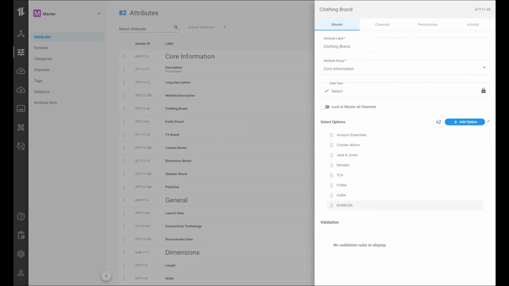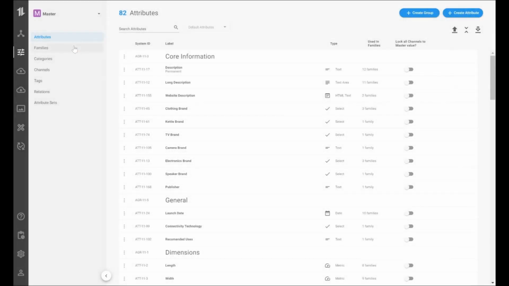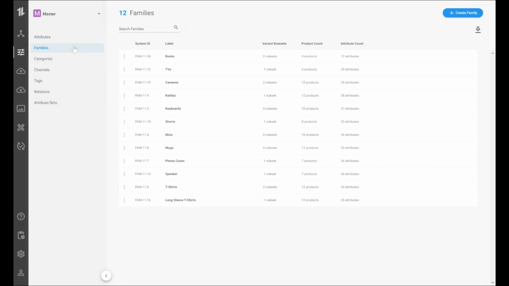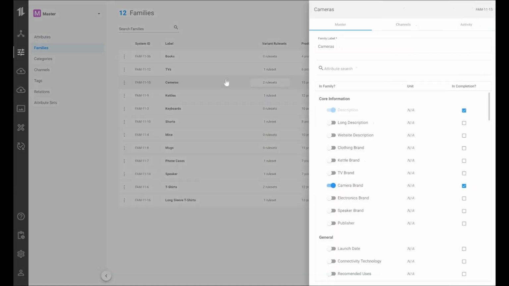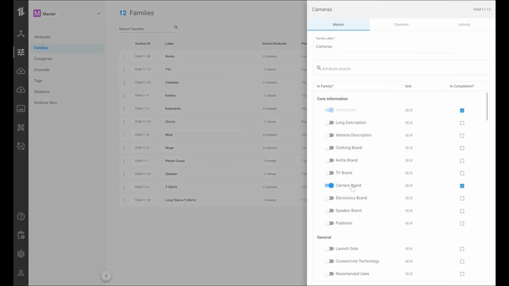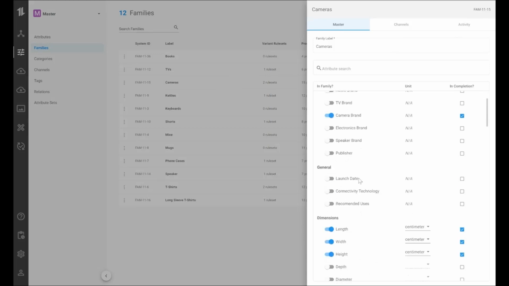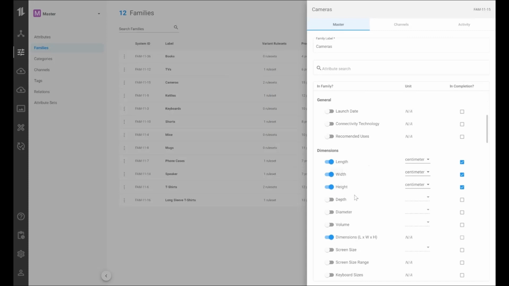So once we've defined your attributes, we then group these attributes into what we call families. So for the cameras family, I'll toggle the attributes that apply to cameras. So camera brand applies, whereas kettle brand and TV brand doesn't. And now the PIM knows that if I bring a camera into the PIM, it's only got to fill in the information that's toggled here. So description, camera brand, dimensions, and so on.